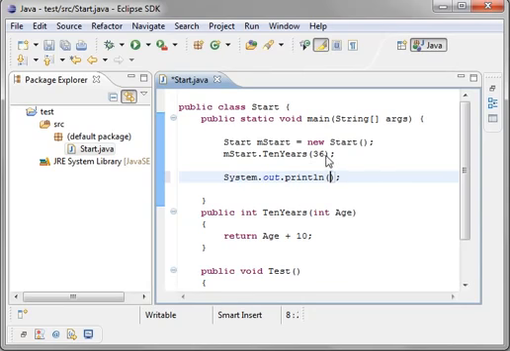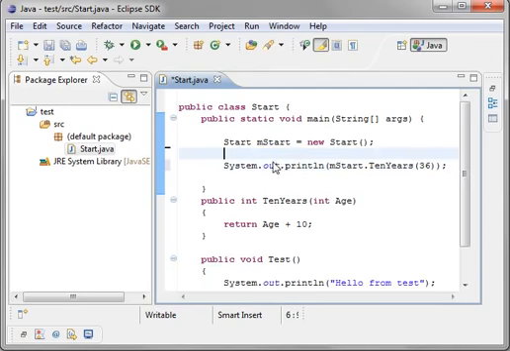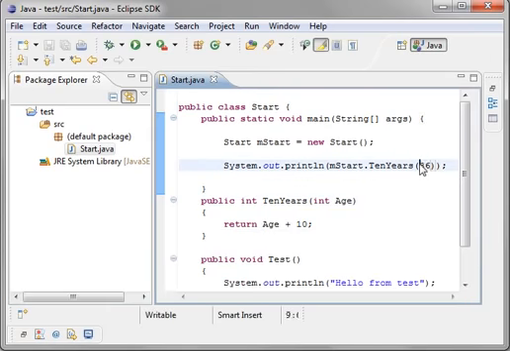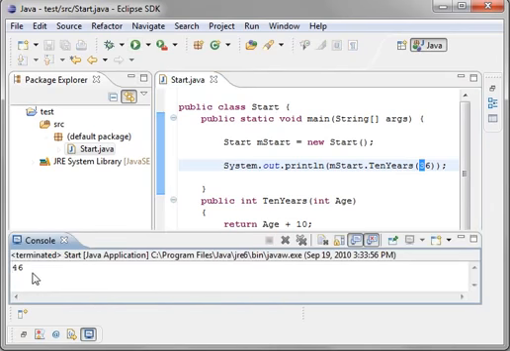And let's just take our object here. And I'd really advise you get familiar with copying and pasting. It'll save you a lot of typing. And you see how we're saying system out print line, and then we're saying our object and start. And we're calling the ten years method. And we're giving it 36. And it spit out 46. So that's how methods with arguments work.